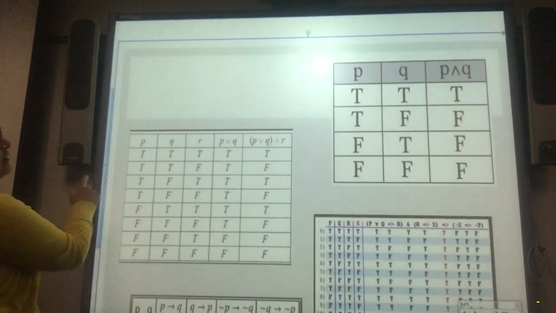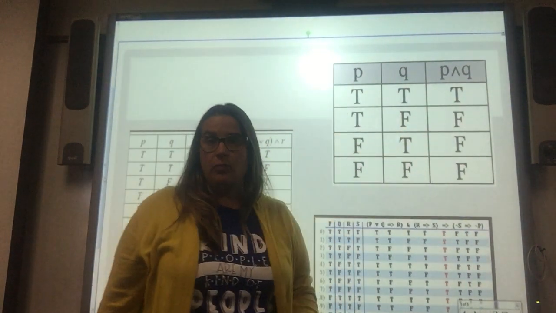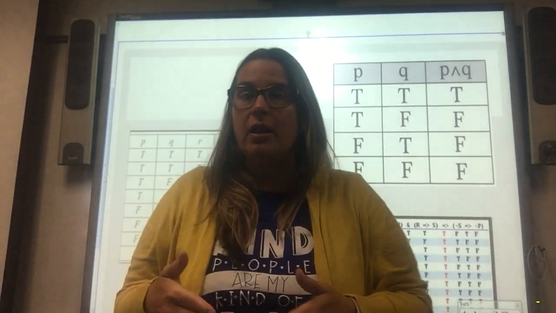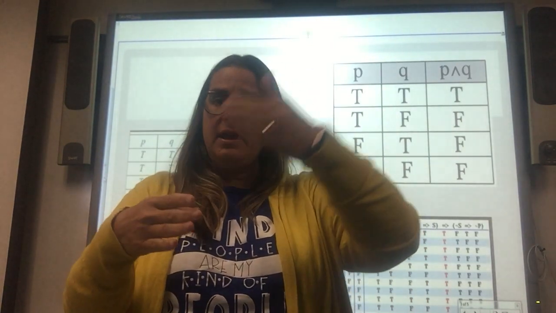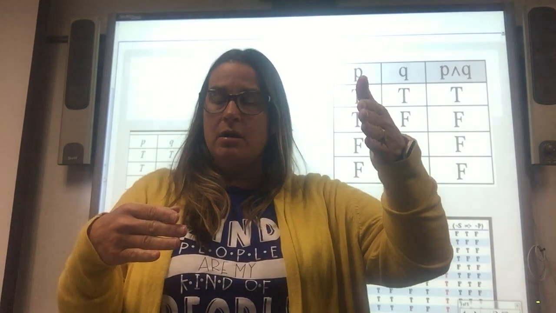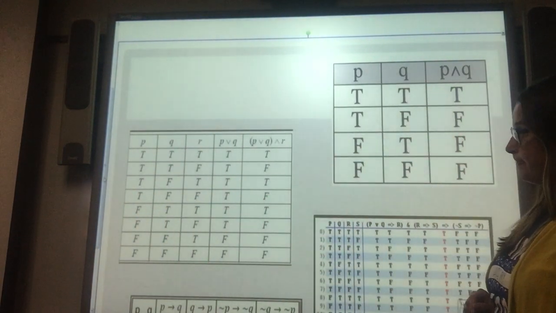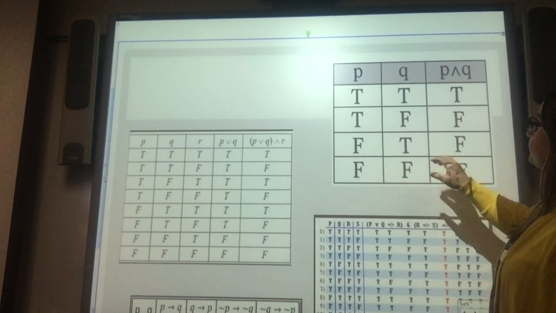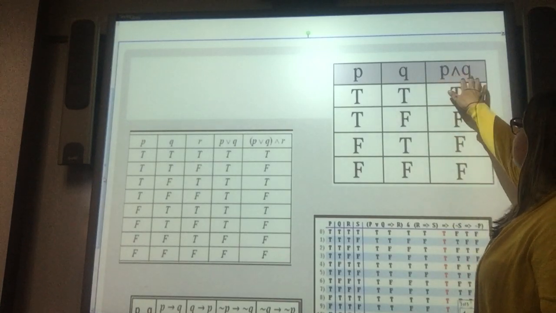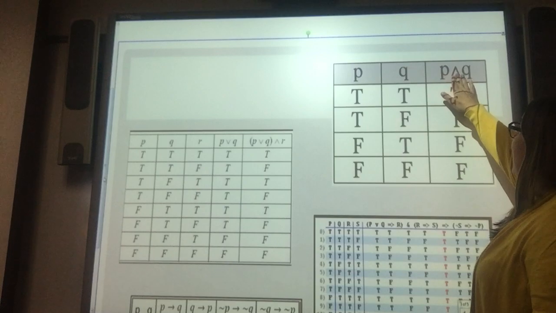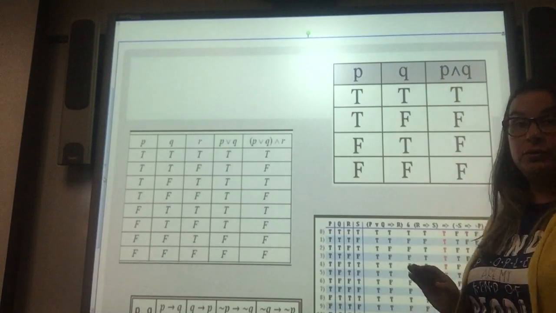All the different combinations that work, those are your first columns. You list all of your variables: P, Q, and if you have an R, do the next one, and you come up with all these different pieces. Then you make a statement. This is P and Q.